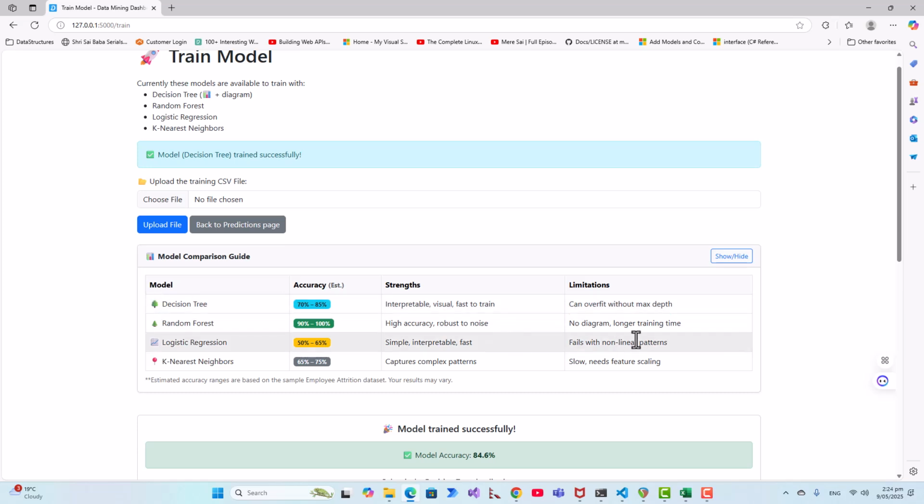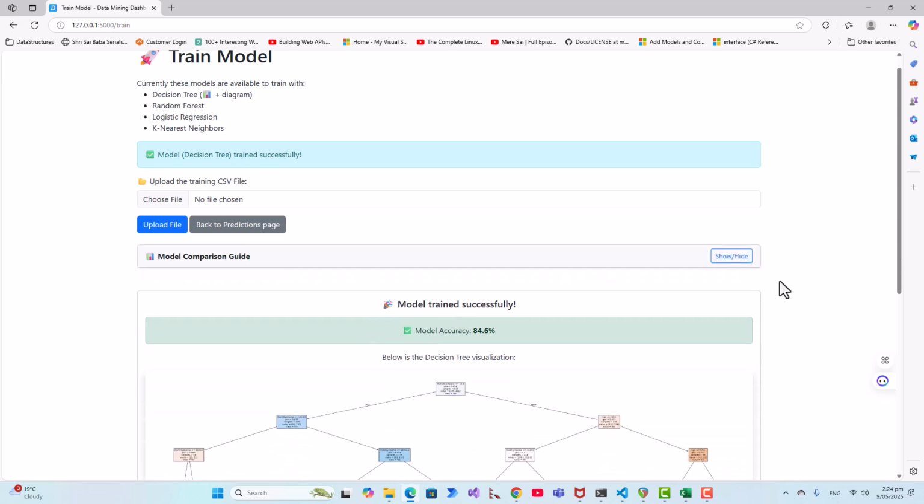This is only for this particular example. It's just a sample. In this case, the decision tree is giving me 70 to 85% accuracy. Random forest is giving me 90 to 100% accuracy. Logistic regression 50 to 65%, and k nearest neighbors 65 to 75%. But this is only for this particular case. You might have totally different values when you are using a different file to train.